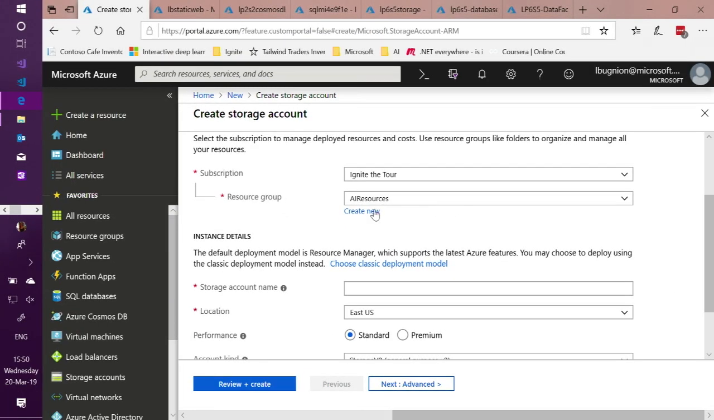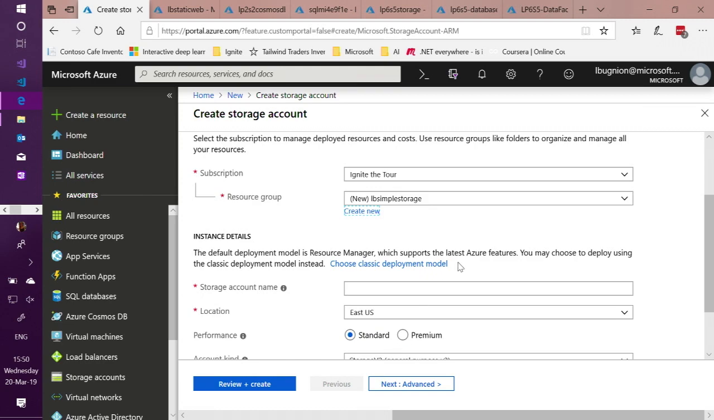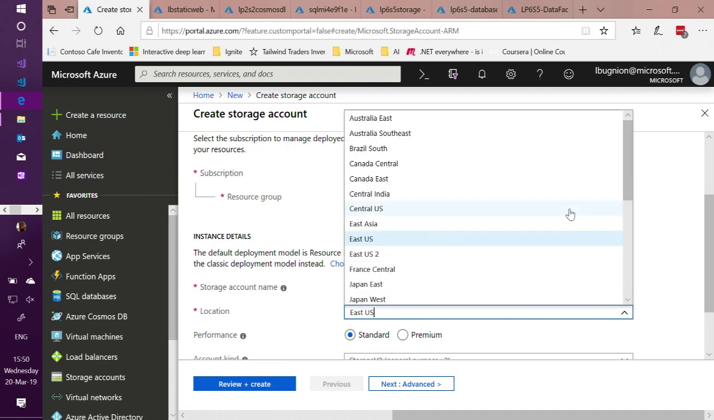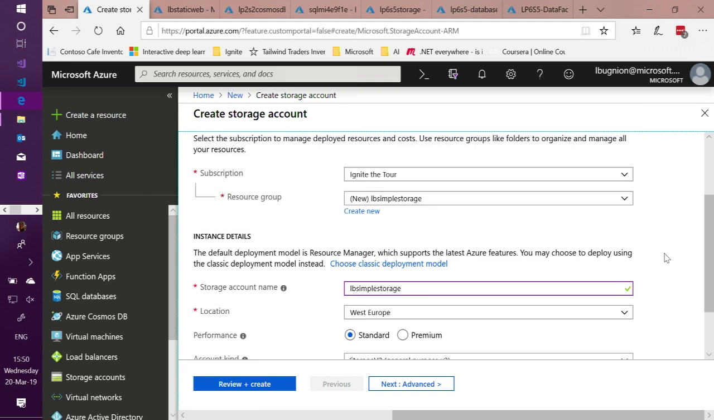Good, so in that case, I'm going to create a new resource group, and I'm going to prefix it with my initials, LB, and let's say simple storage, for example. It's going to quickly check if it's available, that's fine, and then the resource group is created. Then I'm going to enter the storage account name, and here, same thing, I'm going to say LB simple storage, voila. And finally, I need to select the region where I want to place it. So here, in my case, I'm going to go into Western Europe, which makes sense because we are here.